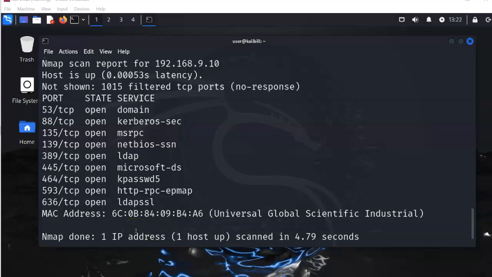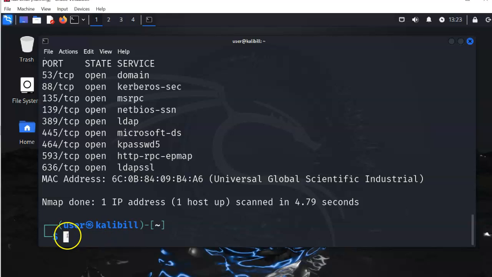So what do these ports tell us? Well, for me, looking at this, I can determine that probably this is a domain controller of some sort. Does the report say that? No, not necessarily, but that's what it is. It's a domain controller of some sort, running probably Active Directory, Windows Server. So, let's see.